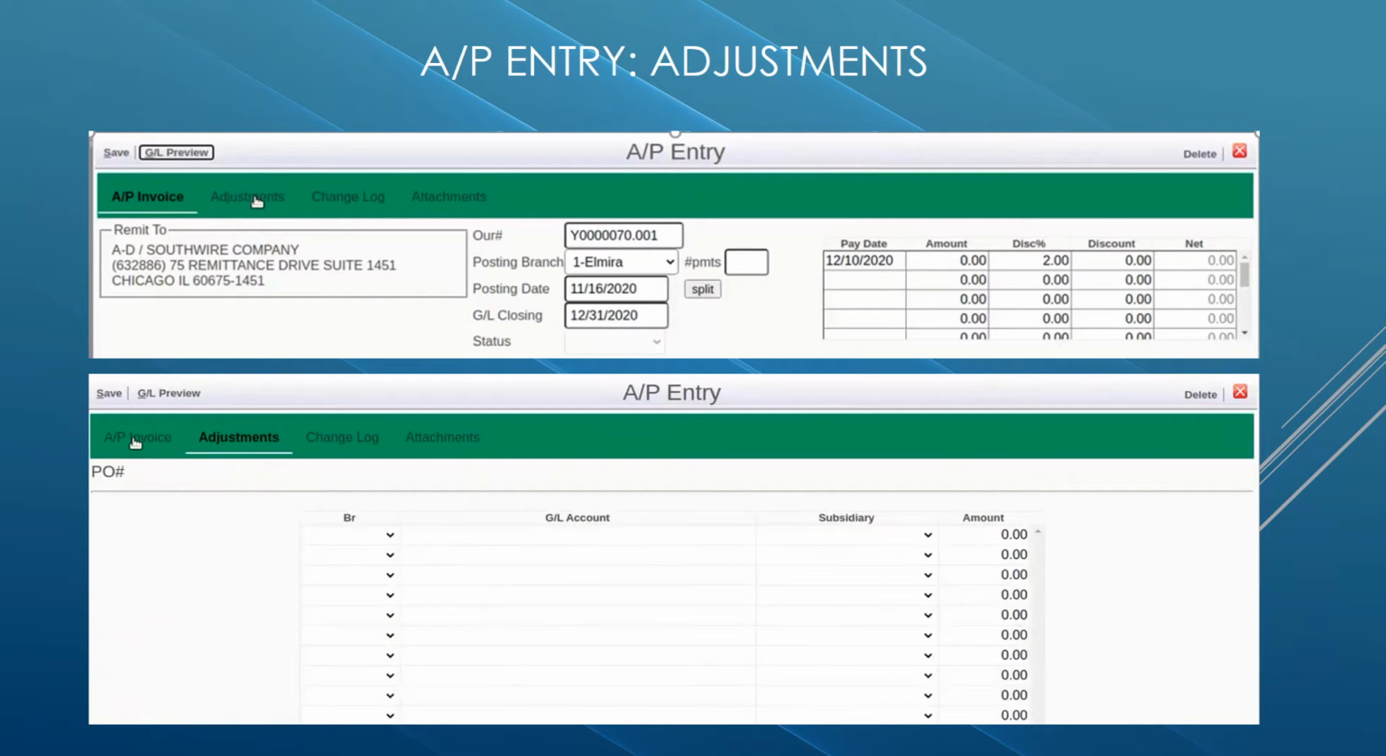The adjustment section is used when you are writing off parts of the bill and posting those adjustments to other GL accounts. Keep in mind that a GL account must have the Posting OK flag set before it can be posted to in adjustments. GL maintenance is covered in another session.